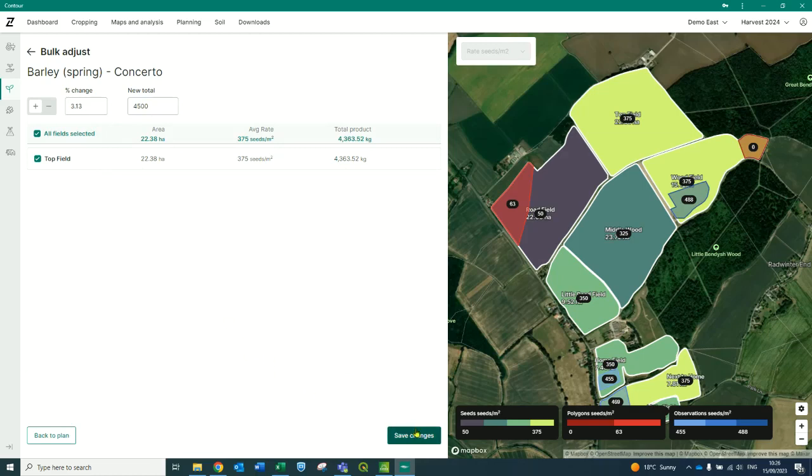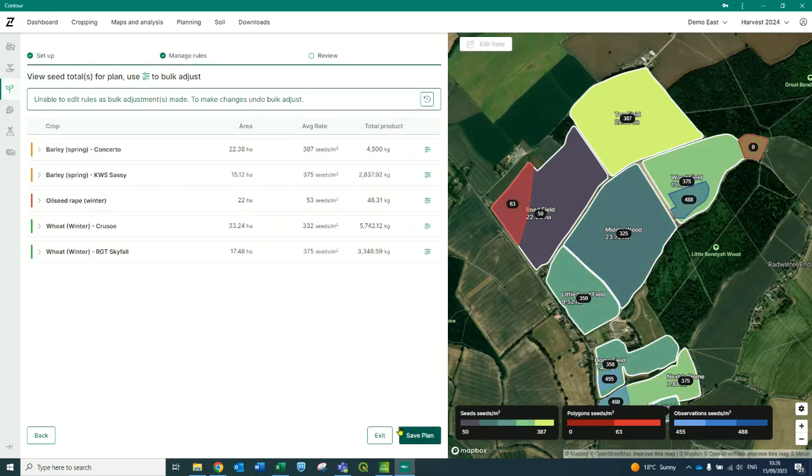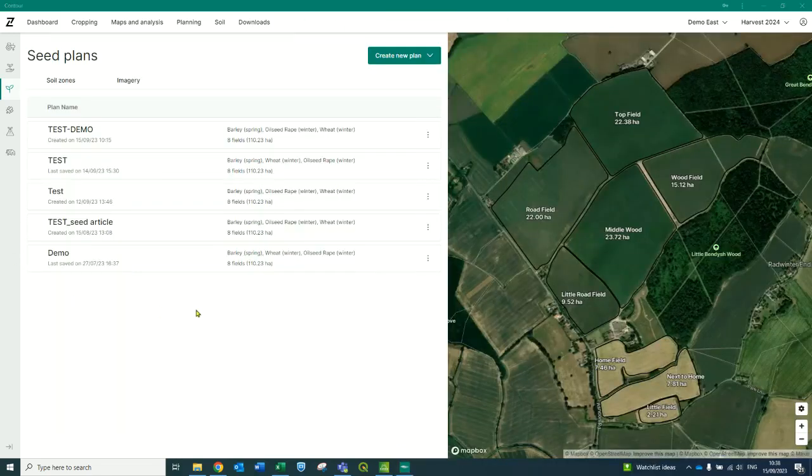4.5 ton there, save changes. And we want to increase this one by 5%. Again, save changes. Once you're all done and dusted, you're happy with everything, save plan. This then brings you to your seed planning homepage.